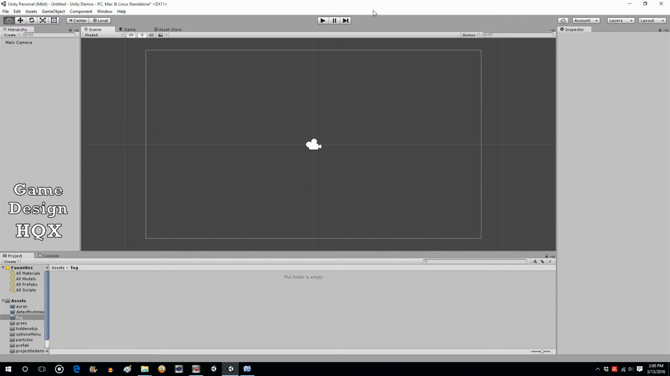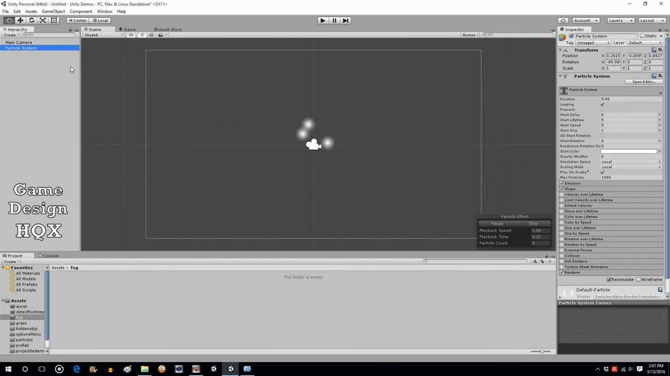This one is going to be considered the introduction to the series because we're only going to deal with like 5 or 6 attributes of the particle system, and then in the later ones we'll deal with more. So we start by going to Game Object and Particle System.